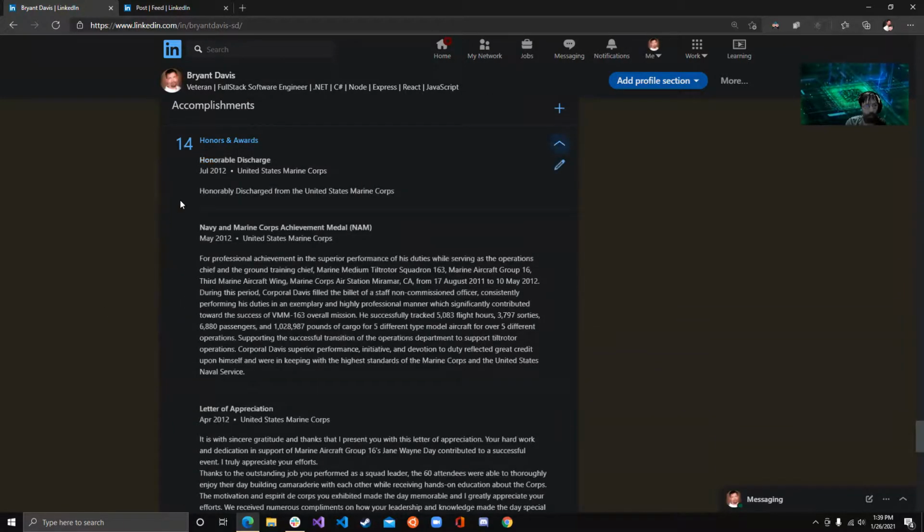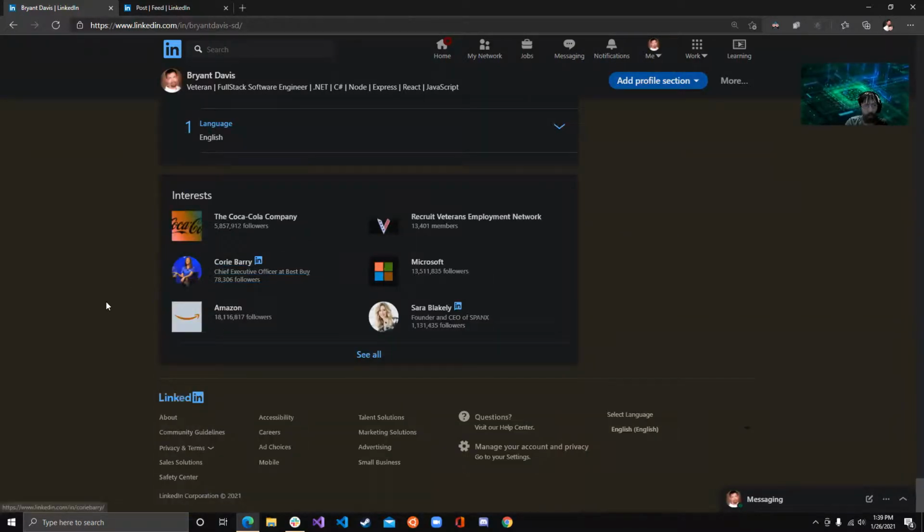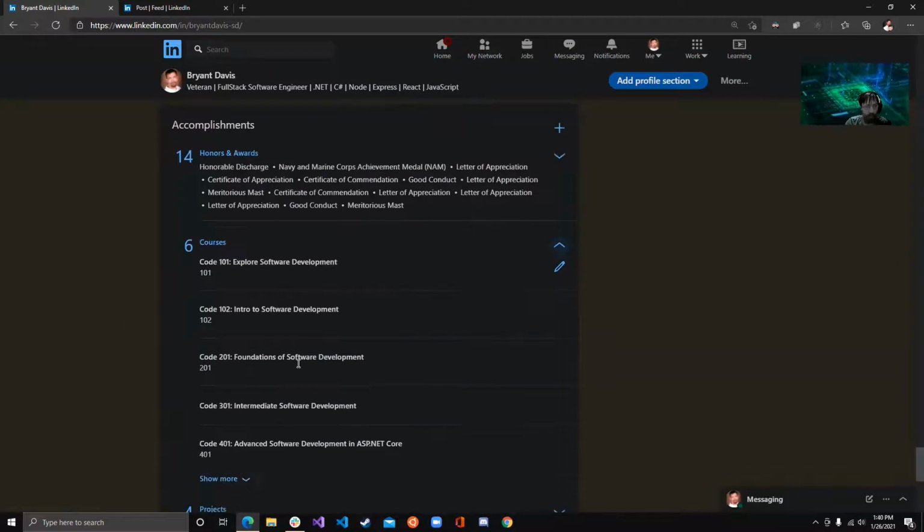Honors and awards, I have all my awards from the Marine Corps listed on here. All the different courses I took here at Code Fellows on here. I probably should go back and probably add some stuff in from my college days.